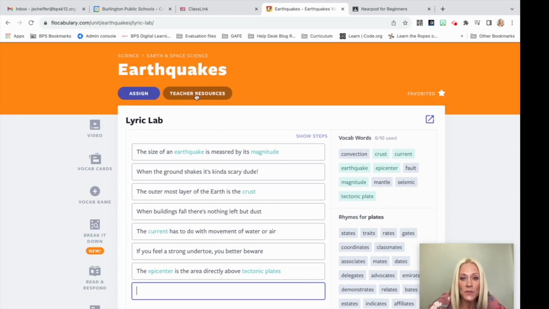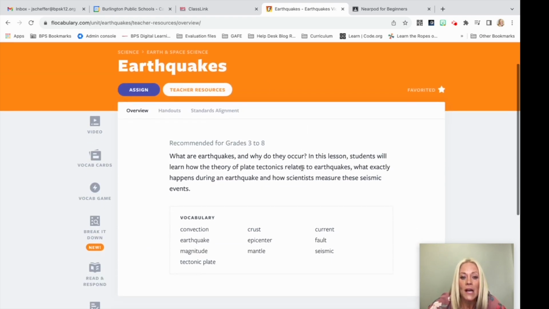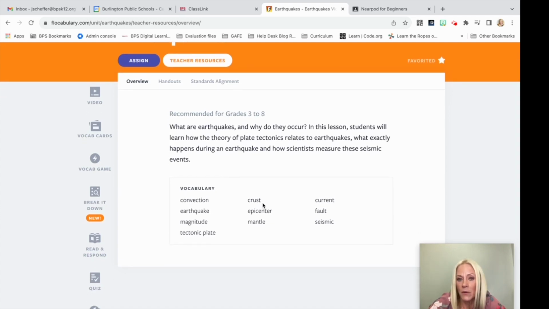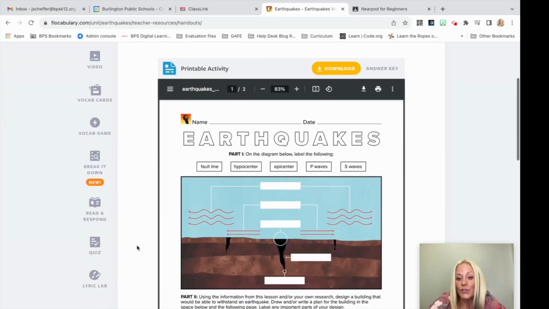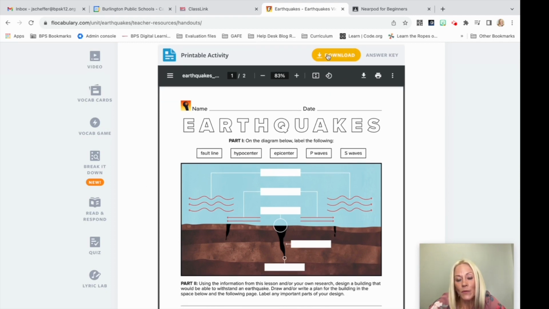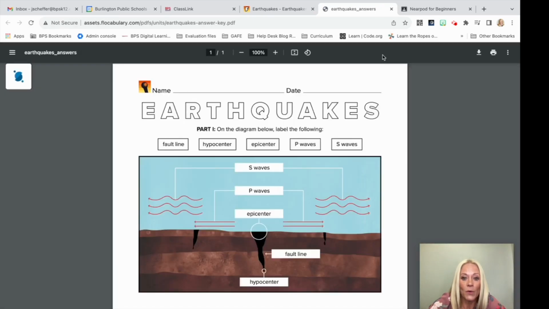We also have teacher resources here before we assign it. Just want to show you, it gives you the recommended grades, a quick blurb about what this lesson entails, the essential question, and some vocabulary that is related to this lesson. There's also handouts here. You could take a screenshot of this and put it into a Nearpod and make it a draw it activity so everything can be digital. You could, rather than screenshot, download it and then put it in as a draw it activity. The answer key is here as well for your students.